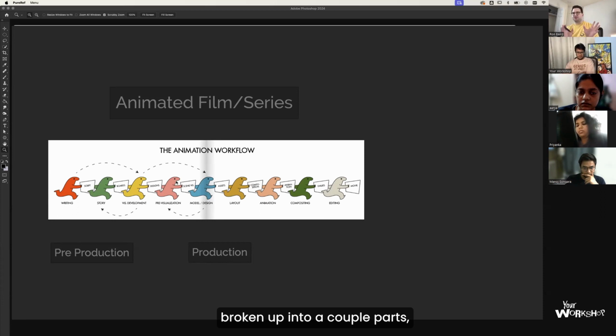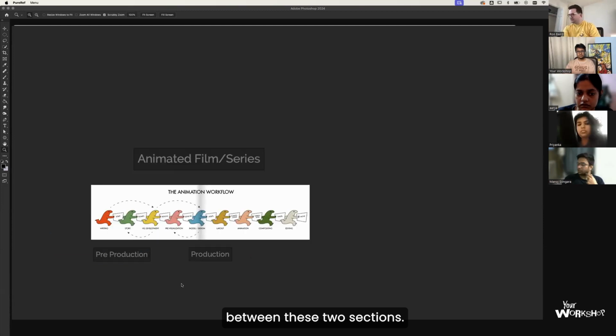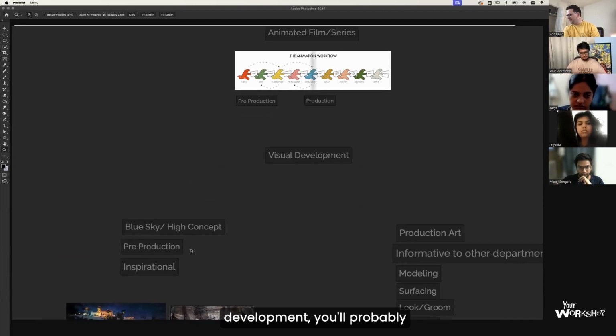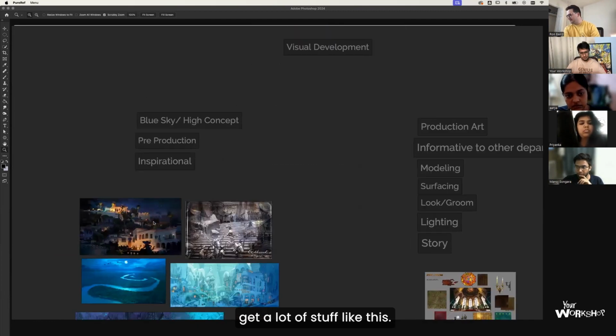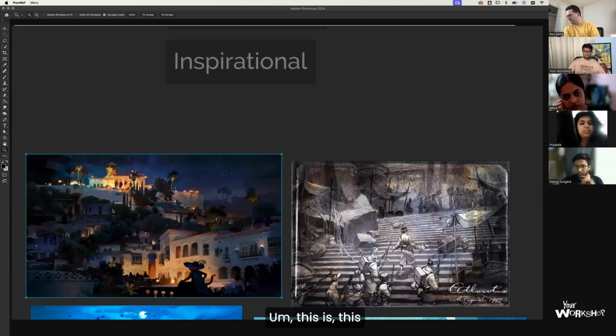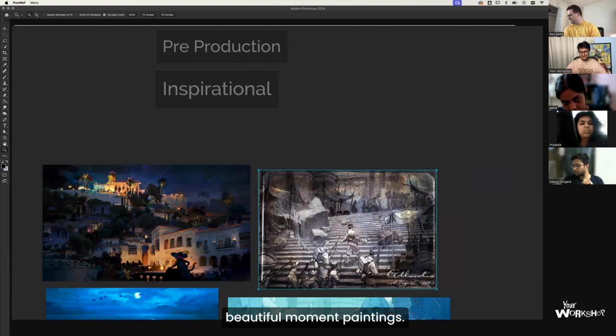this process is broken up into a couple parts: pre-production and production. And the reason I mention that is because it's going to be kind of important to understand the difference a little bit between these. So if you were to Google visual development, you'll probably get a lot of stuff like this. This one's Nathan Fowkes. You get a lot of these big, beautiful moment paintings.